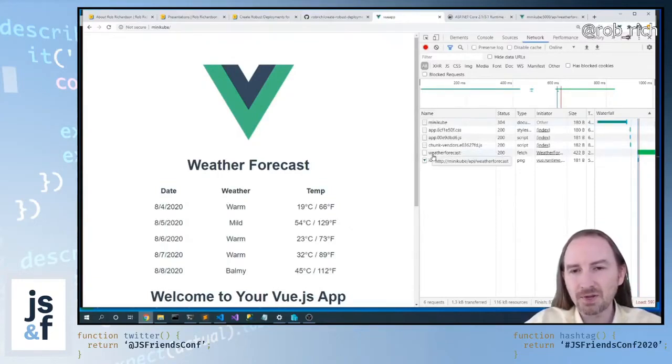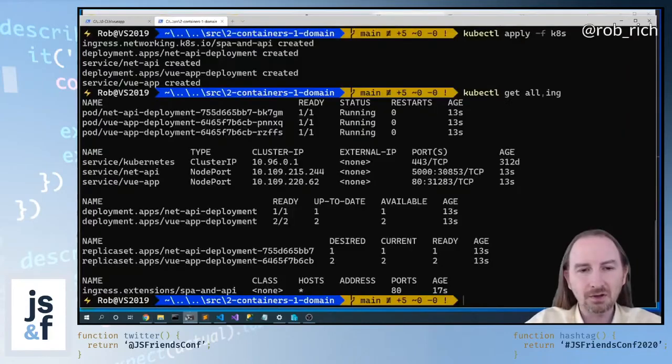We're loading our API on localhost /API/weatherforecast. But if we look at our pods, we do have 2 different pods. Here's our API, and here's our app. And in this case, we have 2 instances of our app. We were able to scale that independently.